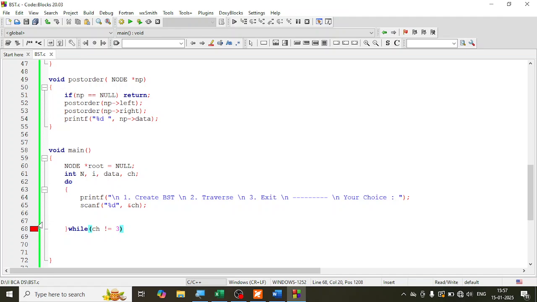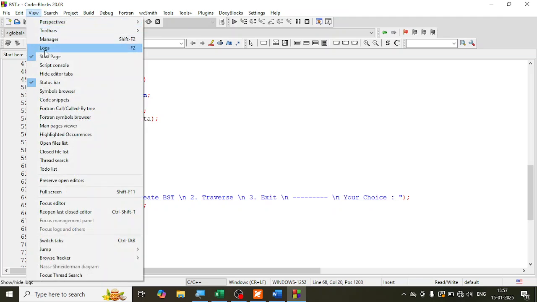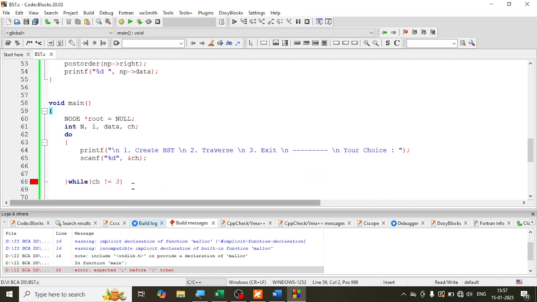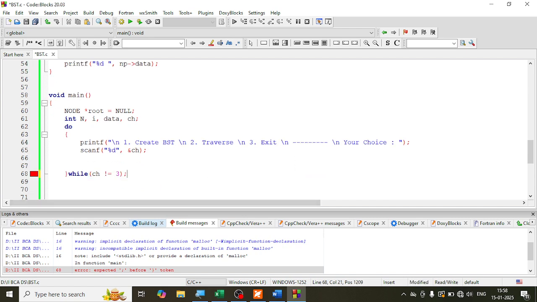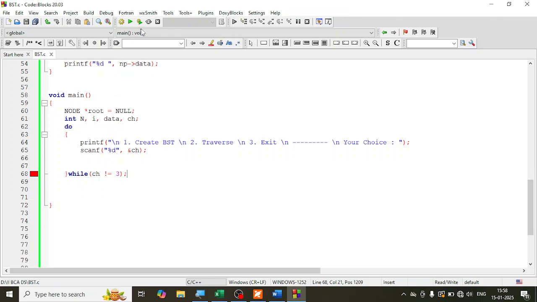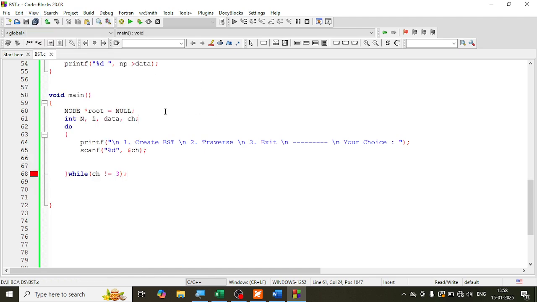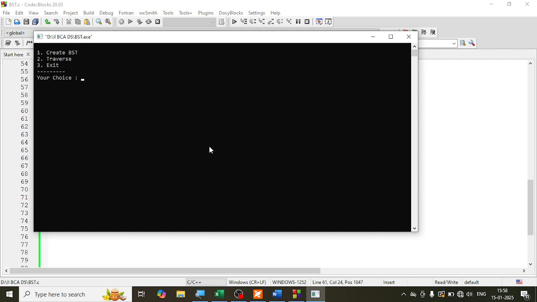If you want to know what is wrong, you just go to this view and you have an option called the logs. The shortcut is you click here, and it's going to tell you that you have missed a semicolon there. So I'm going to put a semicolon here, and then run it. You can close it whenever it is not required, and if you want, you can press F2 again to get it back. Let me run it now, and this is how it's going to look.